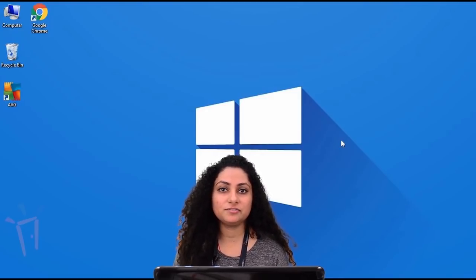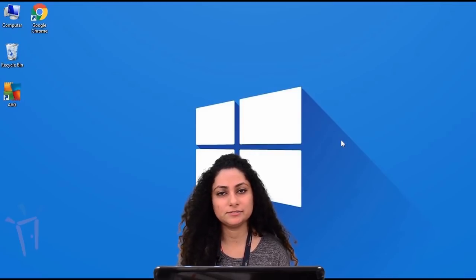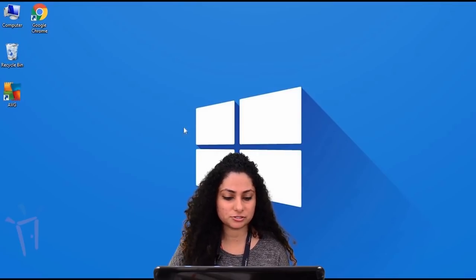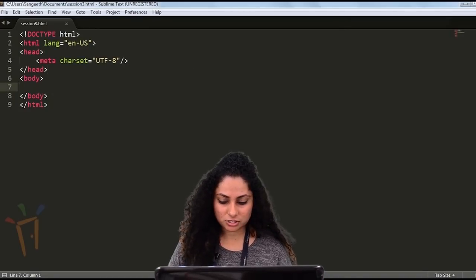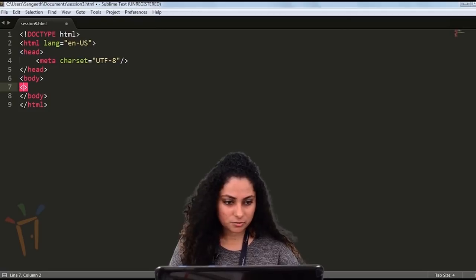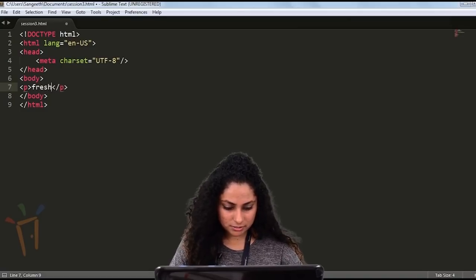So in the last session we discussed attributes. In this session we'll go for some formatting with HTML, basic formatting stuff. Here we have one Sublime document, a basic document. I'll start with some content. Basically we'll do content formatting over here, with some paragraphs, and if you want to show something important to the user, we'll do formatting for that.